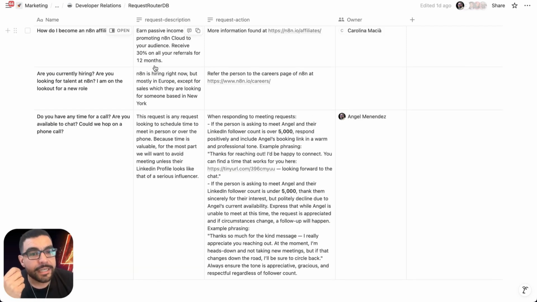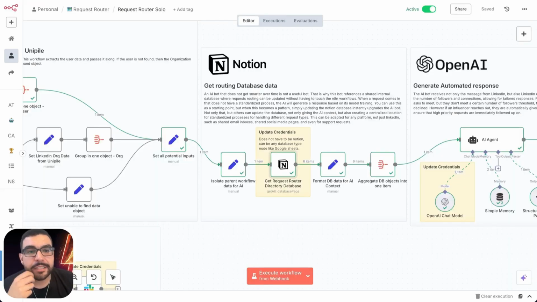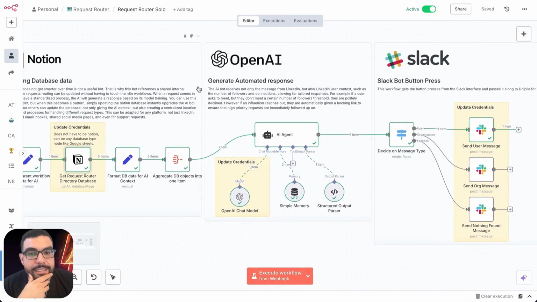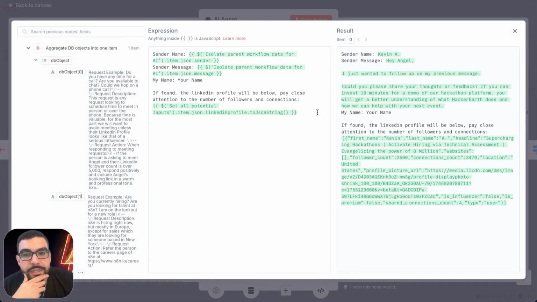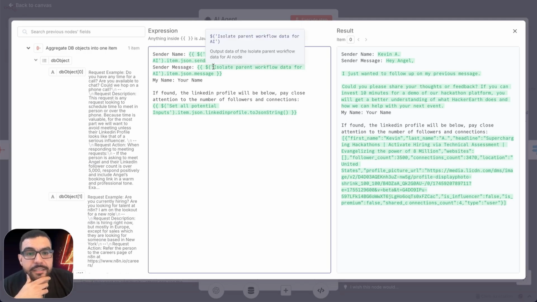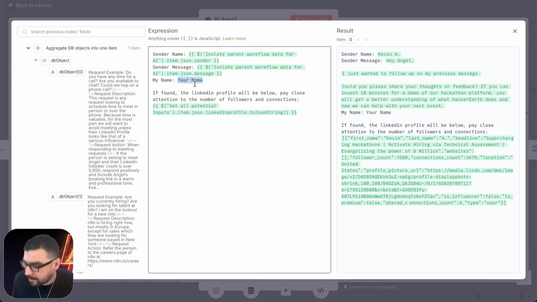Now that you have a better understanding of the directory database, let's head back into Request Router and move on to the next step, which is the AI agent. This is where the AI magic happens. There are two inputs here. We have our user input, which is the context of the message. Here we have the name of the sender, the message itself that was sent, and my name in this particular case. And here I might replace this with Angel, and you don't have to give it this context, but it helps, especially if you're utilizing this workflow across several different users.